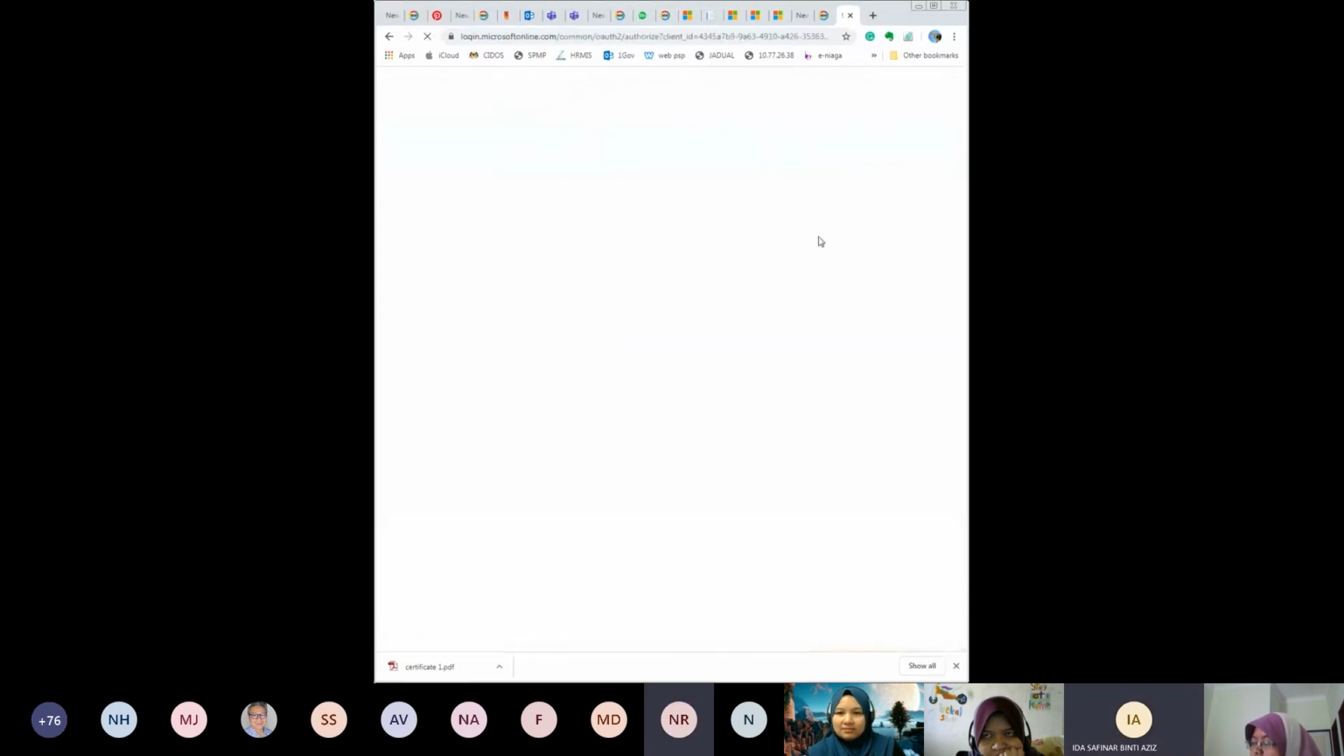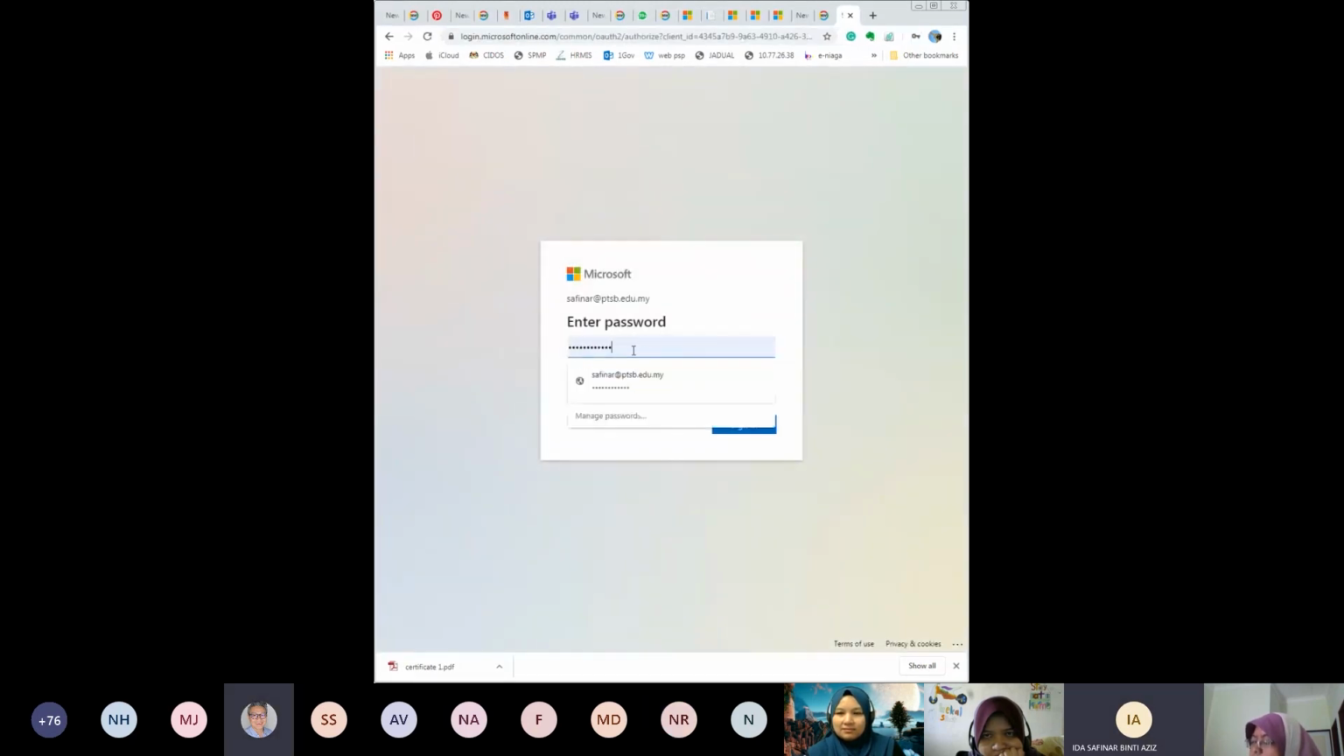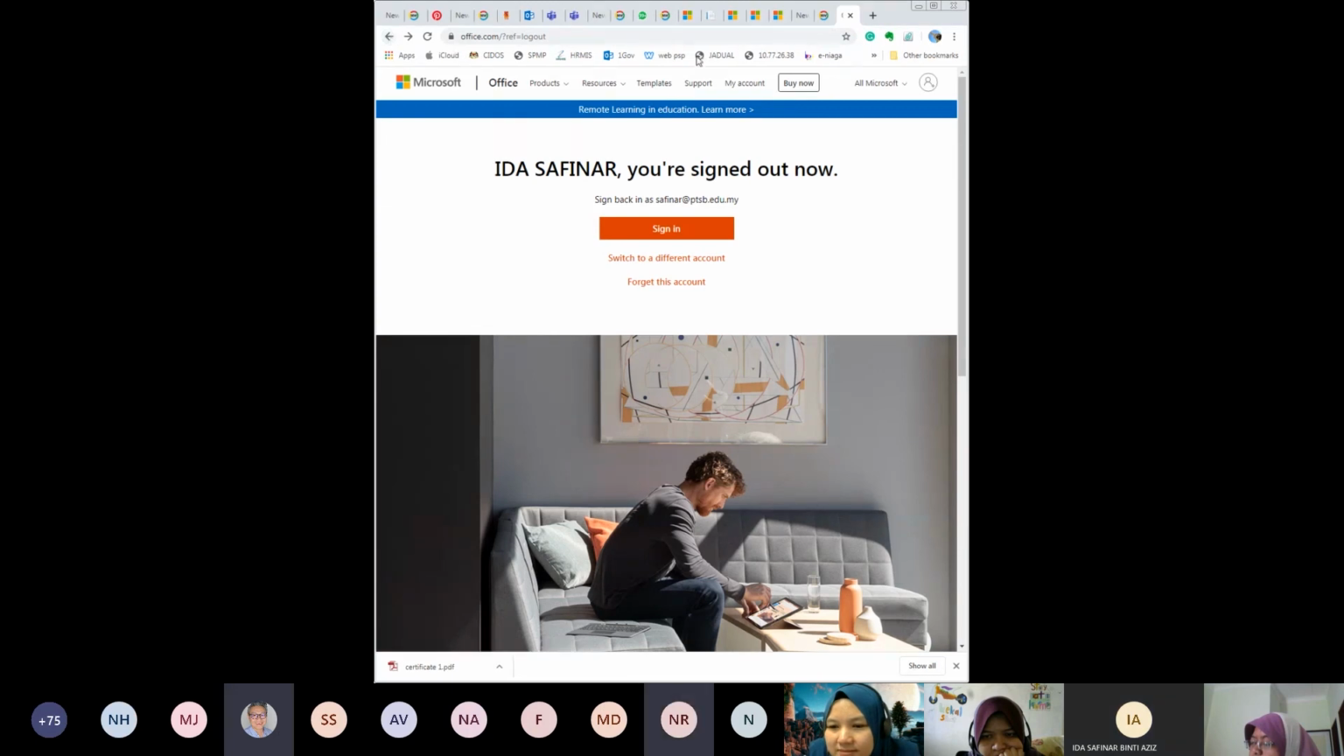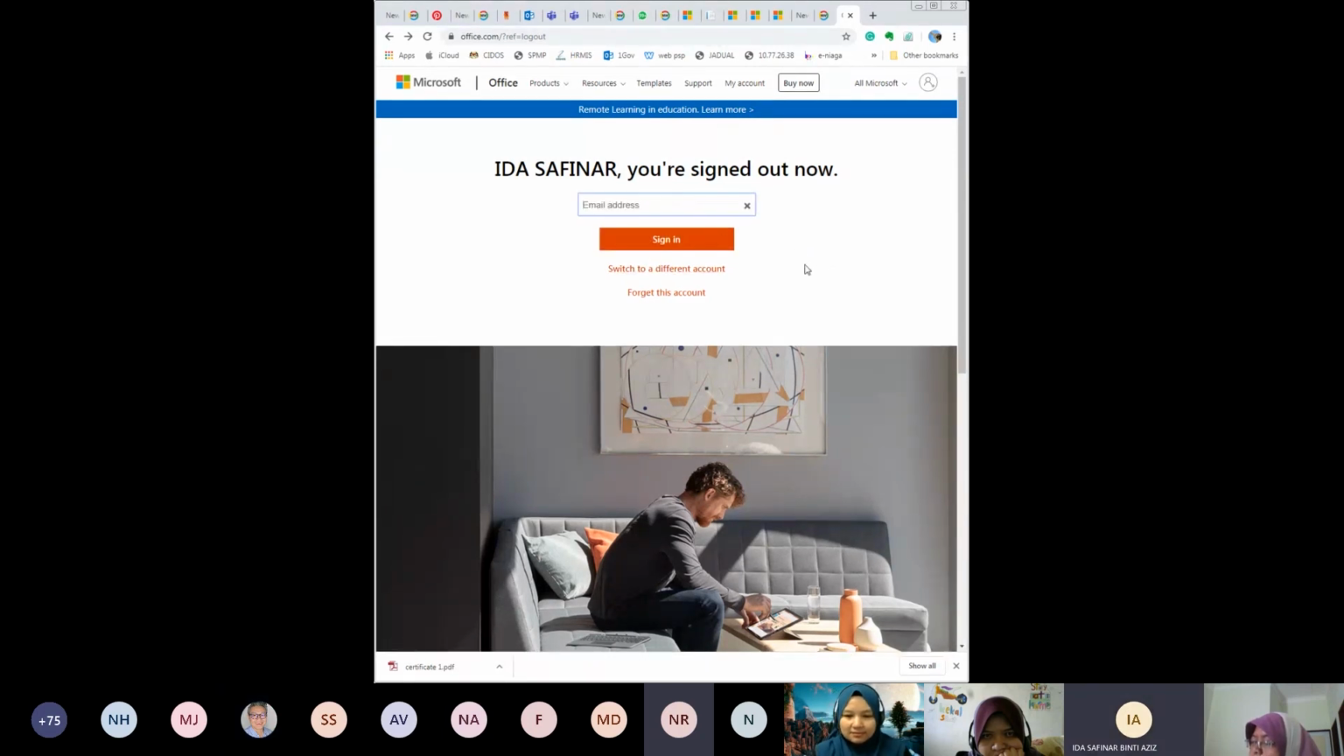Okay, I sign in. Dia kena pakai different user. Guna personal. Ada personal email ke? Ada. Different user. Sign in. So switch to a different account. Bawah tu. Oh, alright. Bawah.